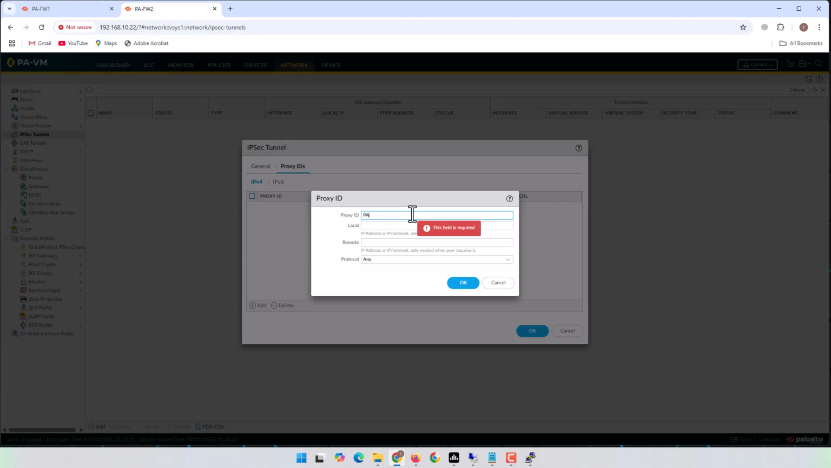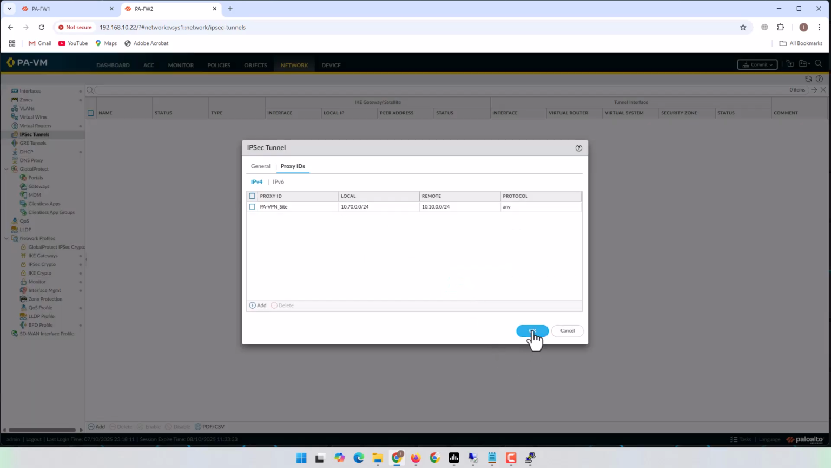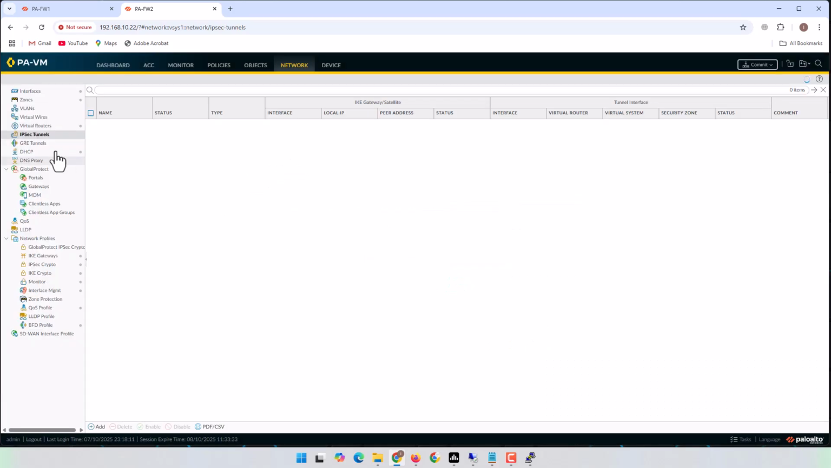Let's name that Palo Alto VPN site, and here the local is 10.70.0.0/24, and the remote is 10.10.0.0/24. Protocol any. Okay, and okay. Now the IPsec tunnel is also created.